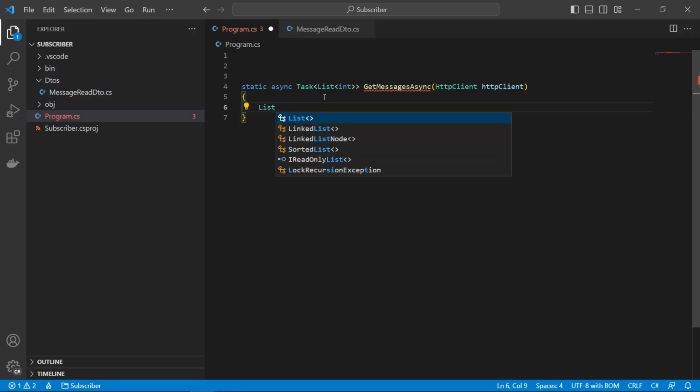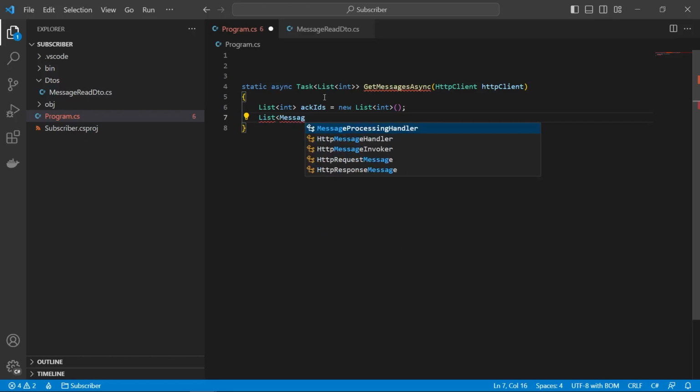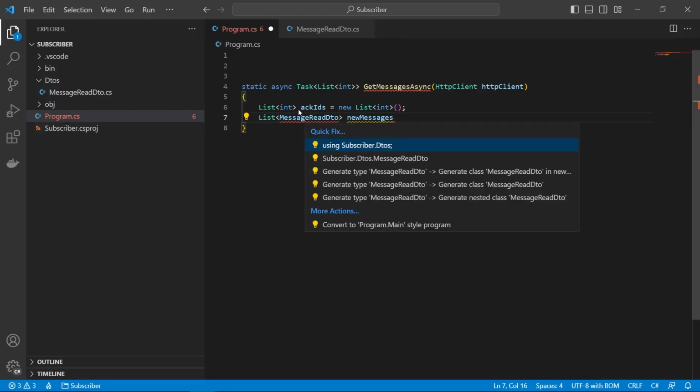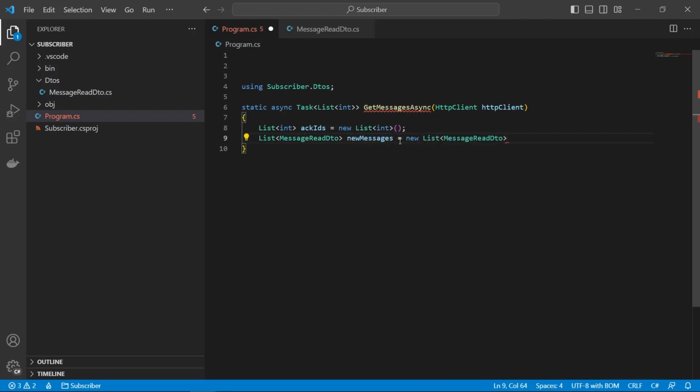All right, so internally, we're going to create a list of integers that we will attempt to populate, and we'll just call that ackIds. And that's just equal to a new list of integers like that. We are also going to create another list for any messages that we actually get. So MessageReadDTO. I don't believe it will know what that is, but let's just keep typing for the moment. We'll just call that newMessages. It doesn't know, so let's bring that in. Control period to bring in subscriber DTOs. And that's just equal to a new list of MessageReadDTOs, like that.